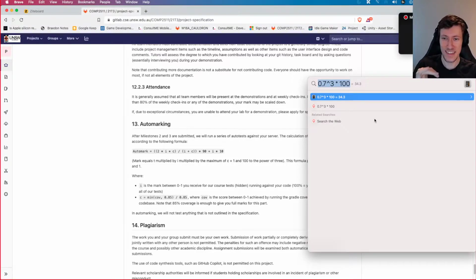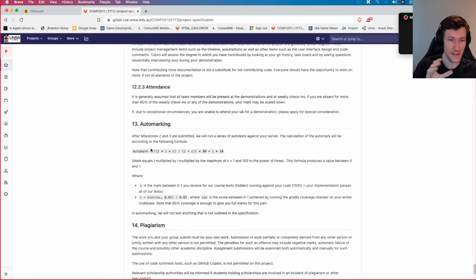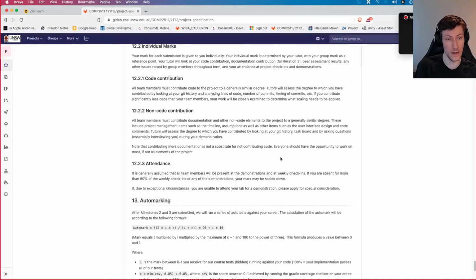So it should be fine, this kind of formula. It should hopefully balance it pretty well, but coverage is definitely worth a lot. So it's definitely recommended that you get pretty good coverage, and the highest you can get is 85%. So I definitely recommend you work towards getting that coverage high, because it will actually earn you quite a bit of marks because it affects your auto mark.